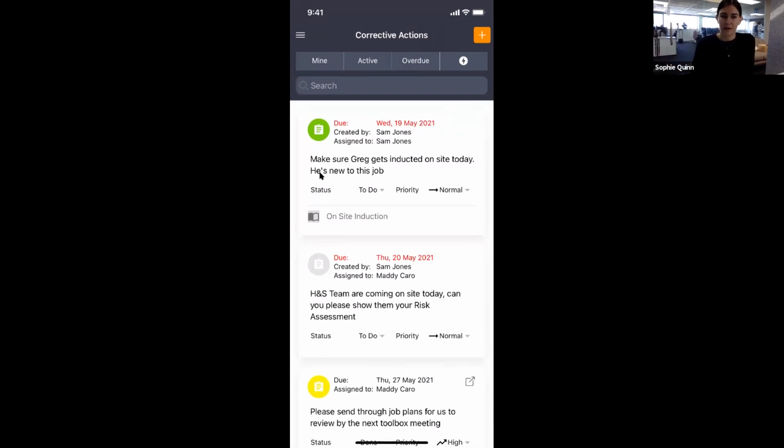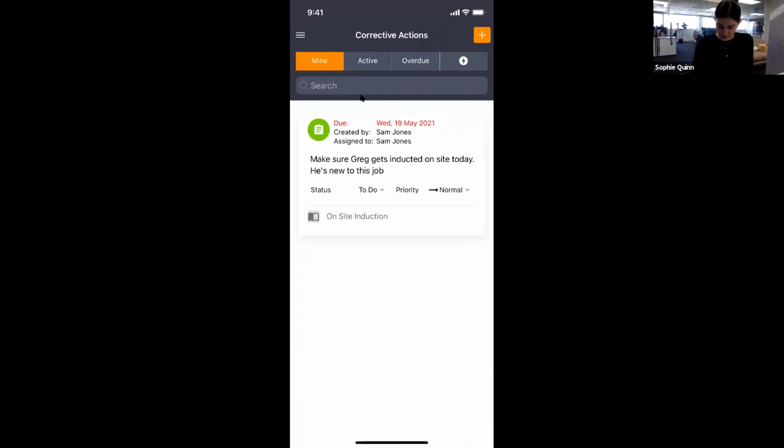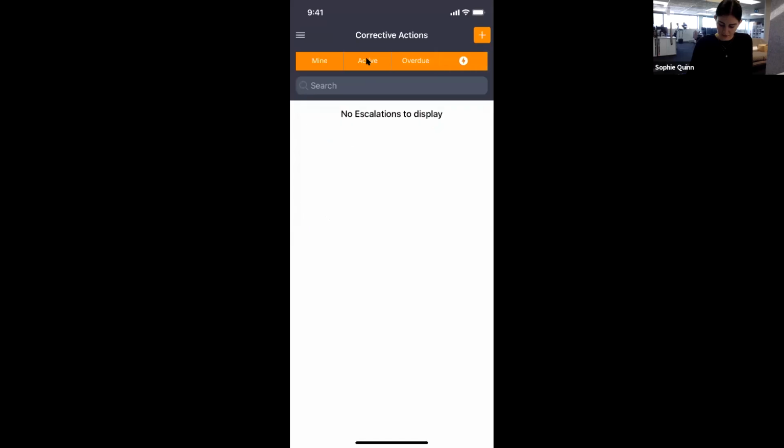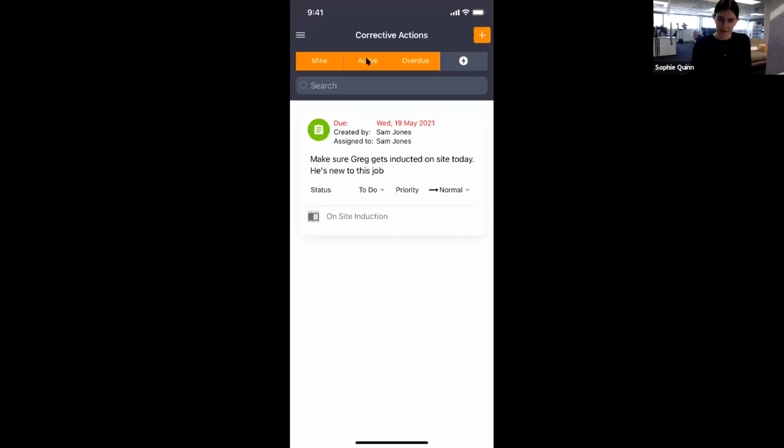From this page, you can filter it just by my corrective actions that are due. So I'm logged in as Sam, which is why the Sam ones come up, but that shows only mine. You could filter it by my active ones or my overdue ones at the moment. And that lightning bolt shows any escalations that are related to your forms.